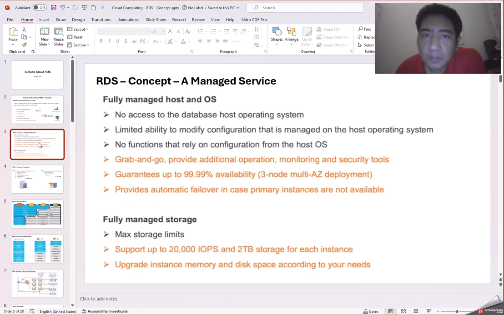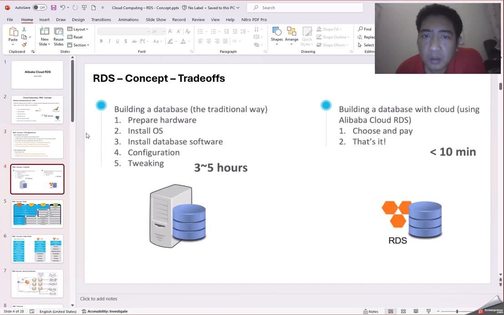RDS concept, a managed service. With RDS, you only have to manage your database and your application layer. So you don't need to worry about how to manage your operating system, your hardware, your resources, because that is fully managed by Alibaba.